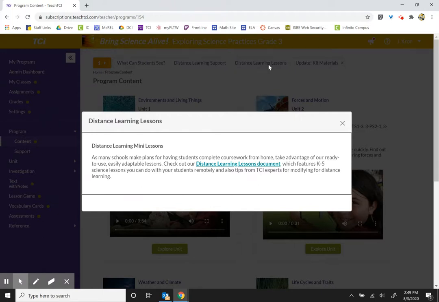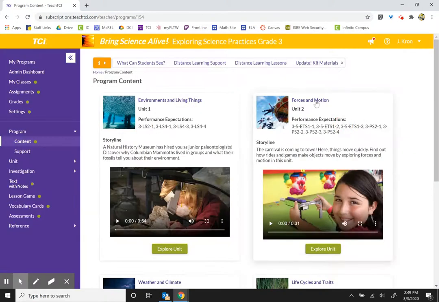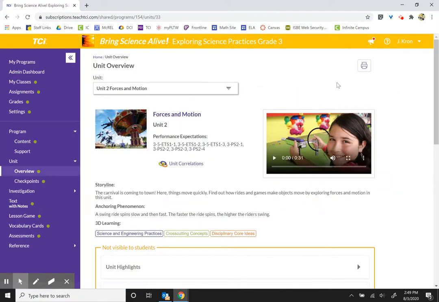So this articulates the lessons that are potentially the easiest to teach in a distance learning environment, and then also how to adapt some of the ones that are maybe less easy to teach in a remote learning environment. I'm going to click on this Unit 2 right here because that's actually our first unit for third grade. And it will take you to kind of a unit overview page.